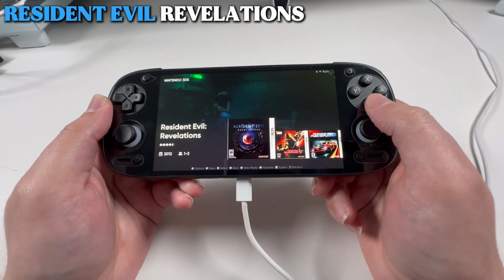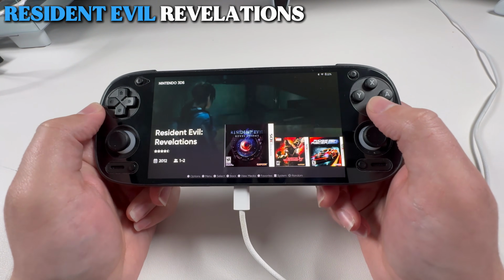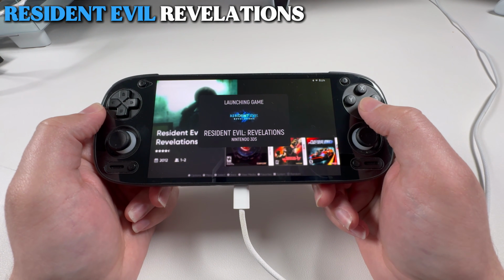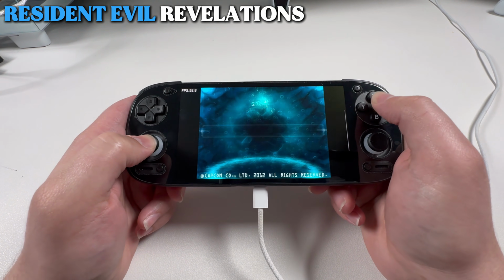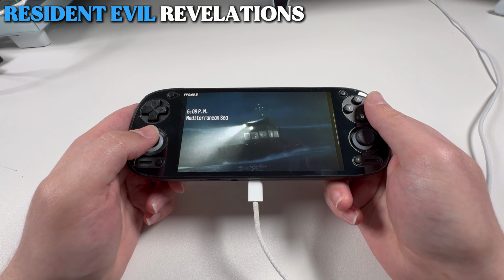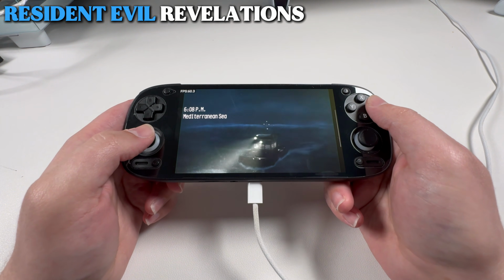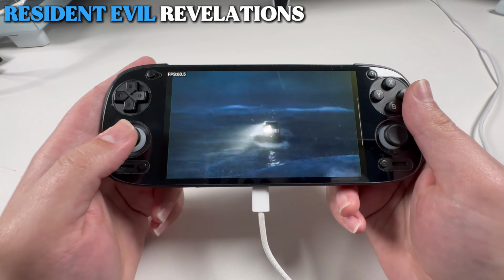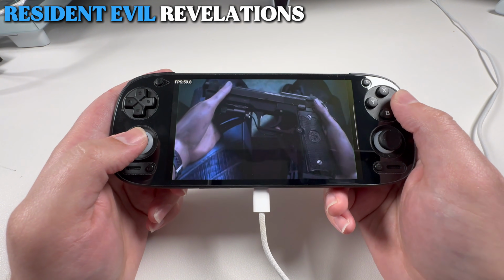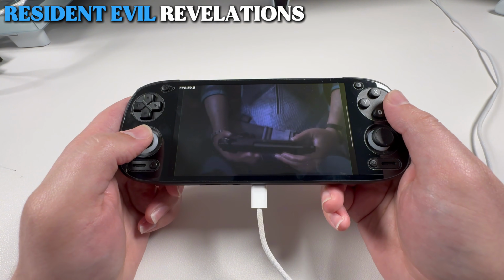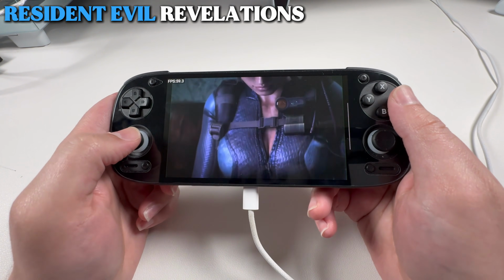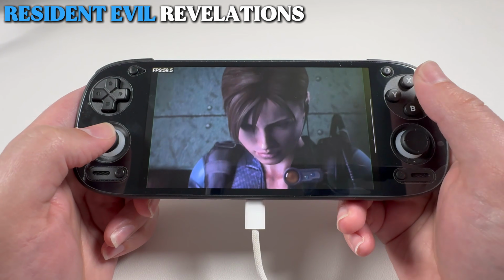Resident Evil Revelations is a survival horror game released in 2012. It's developed and published by Capcom. And man, is this game hard to emulate through Azahar with the RP5. It took me a minute to get this game to run. It had so many stuttering issues and a lot of problems before compiling the shaders. Just take a look at this.